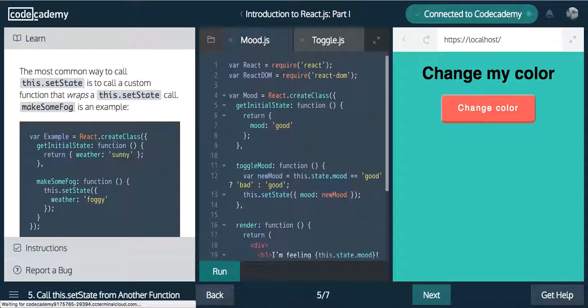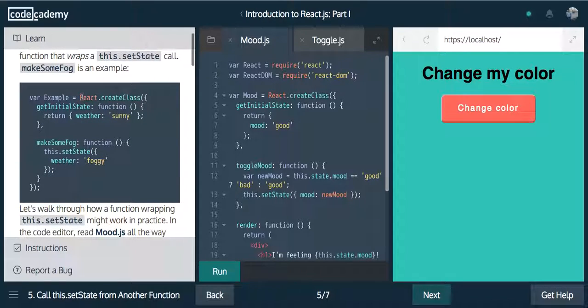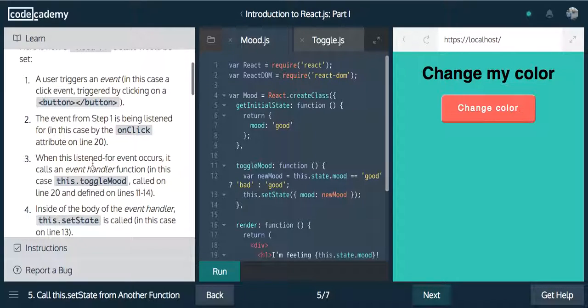The most common way to call this.setState is to call a custom function that wraps a this.setState call. So what this does is it has its getInitialState, which returns an object with the key of weather and the value of sunny, and then it has this function makeSomeFog, which sets the state, and then it just grabs that key of weather and changes it to foggy.